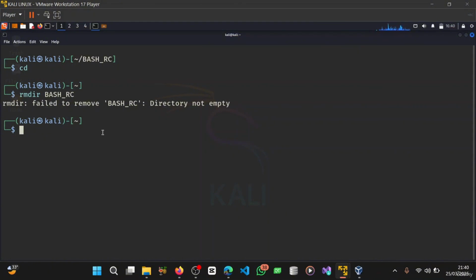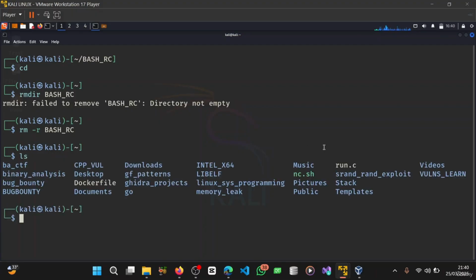So for you to be able to remove this directory and the content of the directory, you make use of rm hyphen r bash rc, right? So let's see, we don't have it here again. You can see confirm. So it has been what, successfully removed. So that is how to remove an empty directory and also a directory that is not empty.